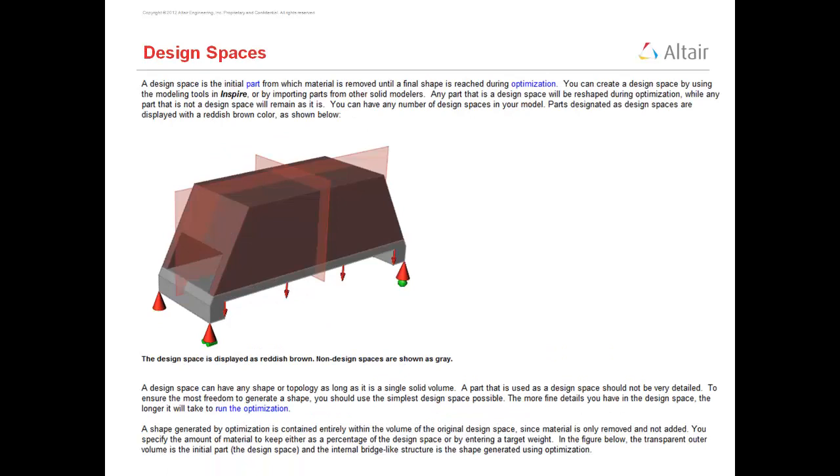So let's start with the design space. Design space is the initial part from which material is removed until a final shape is reached during the optimization. You can create a design space by using the modeling tool in Inspire or by importing parts from other solid modelers. Any part that is a design space will be reshaped during optimization, while any part that is not a design space will remain as it is. You can have any number of design spaces in your model. Parts designated as design space are displayed with a reddish brown color as shown below.